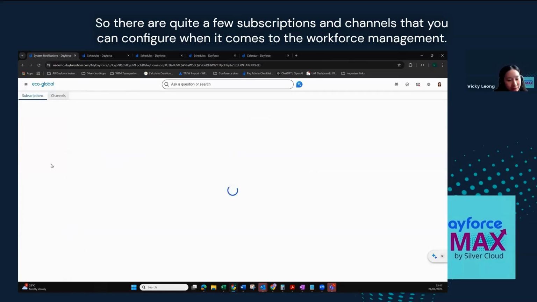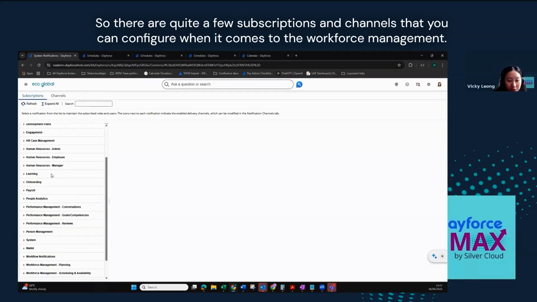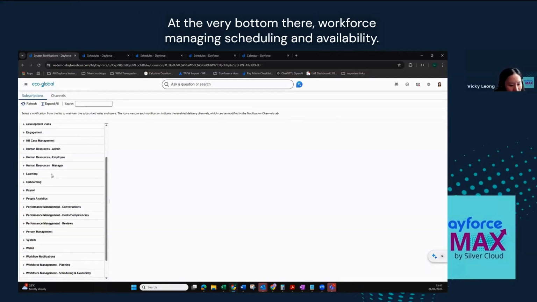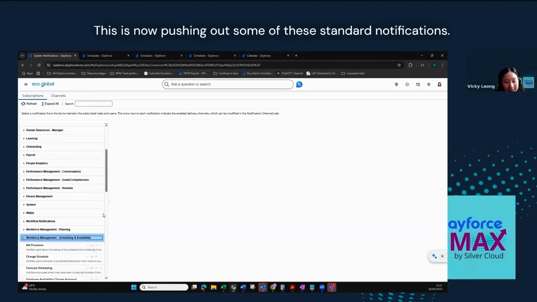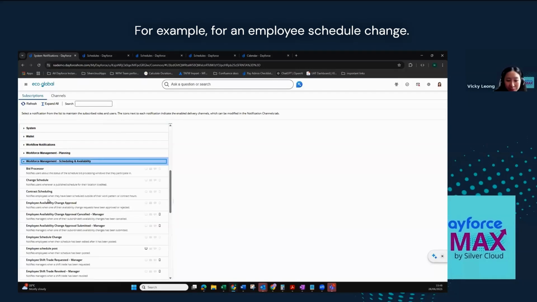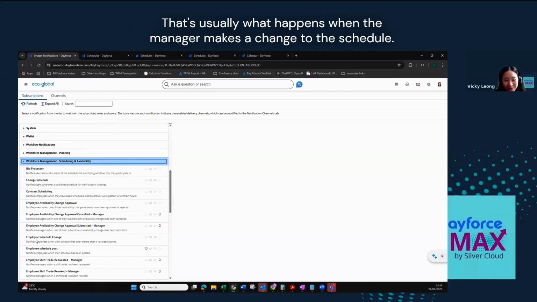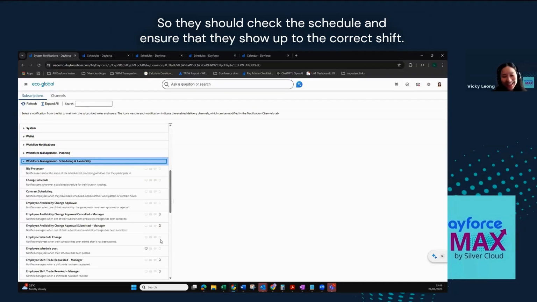So there are quite a few subscriptions and channels that you can configure when it comes to workforce management. At the very bottom there, workforce management, scheduling, and availability. This is now pushing out some of these standard notifications. For example, for an employee schedule change, that's usually what happens when the manager makes a change to the schedule. The employees are then notified on their mobile or on the web application that we have a schedule change. So they should check the schedule and ensure that they show up to the correct shift.